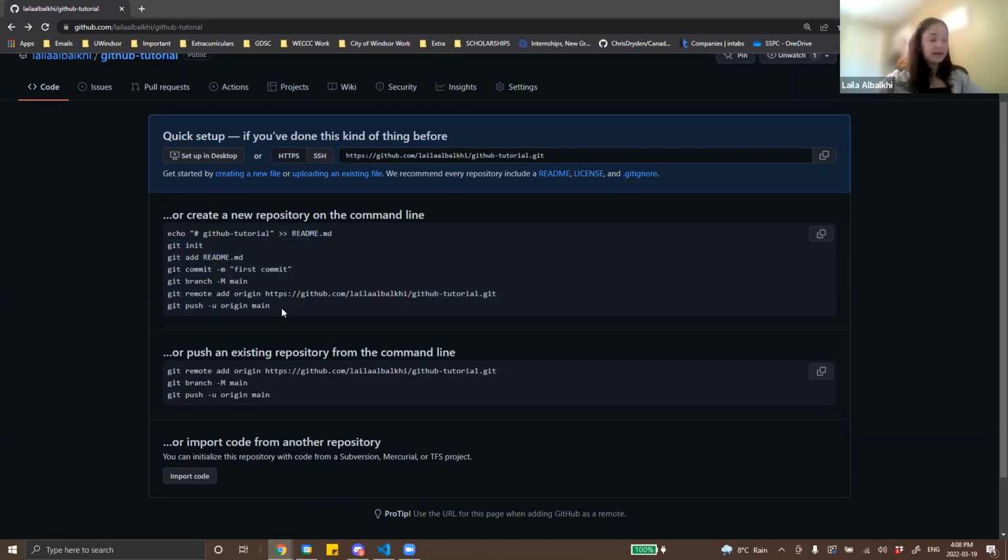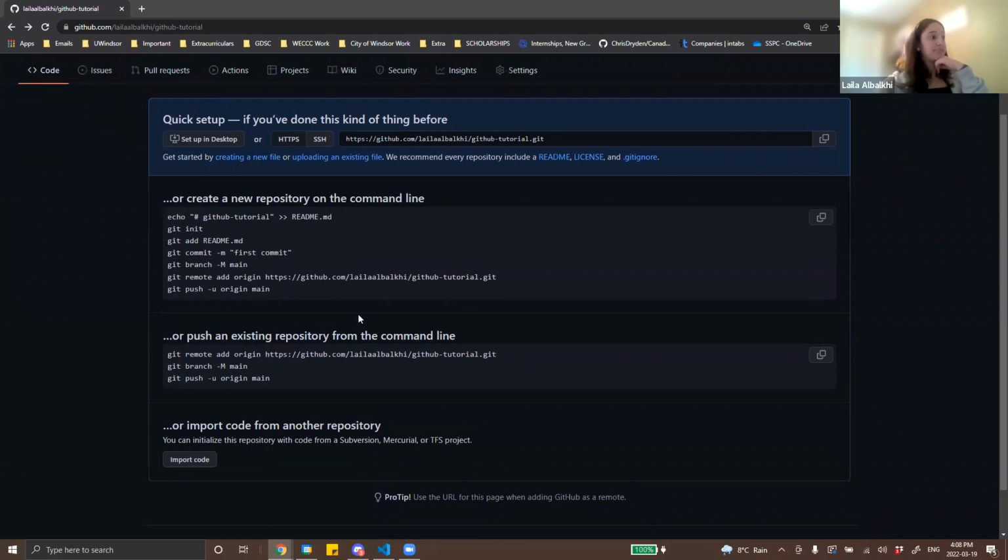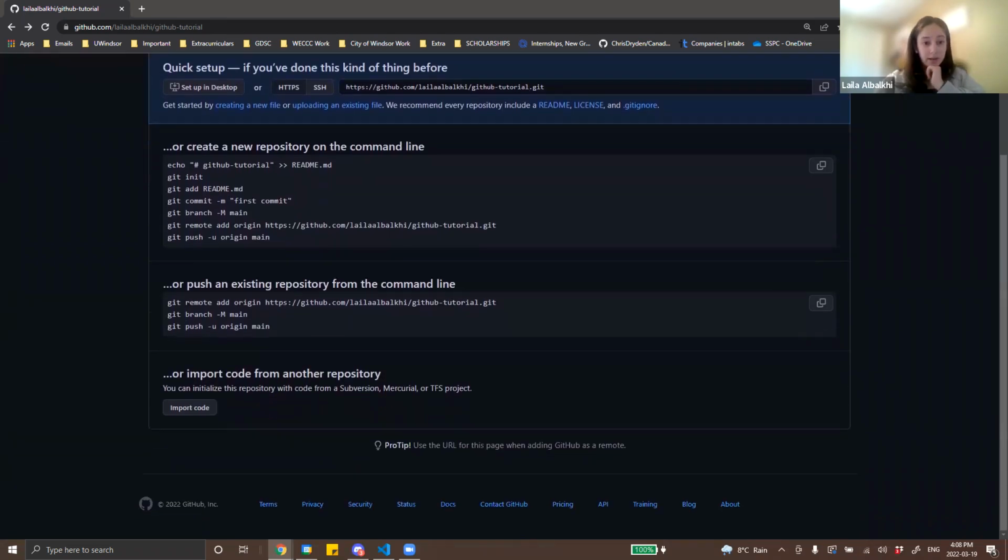Like I said, GitHub has lots of documentation available online. You can probably find things with a quick Google search, which is probably 90% of being a software dev anyways. So you can create a new repository on the command line or push from the command line. We can go over this when we open up git bash later on. So let me link GitHub for those who need it in the chat.